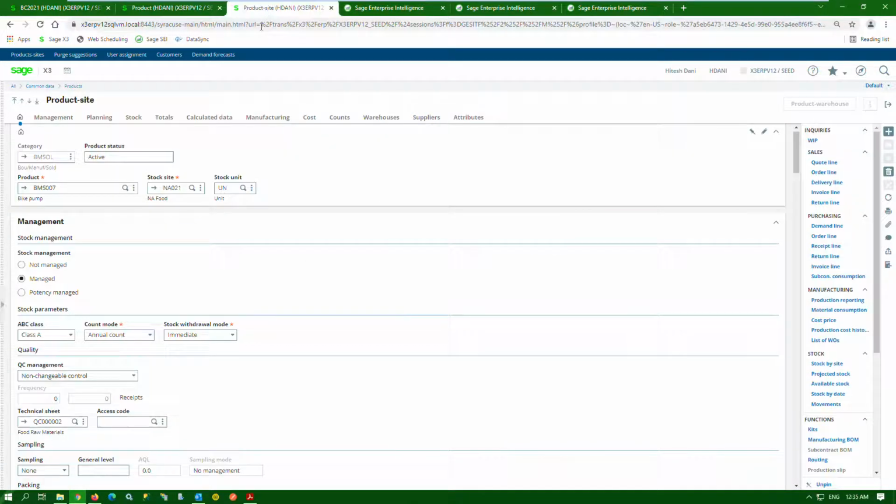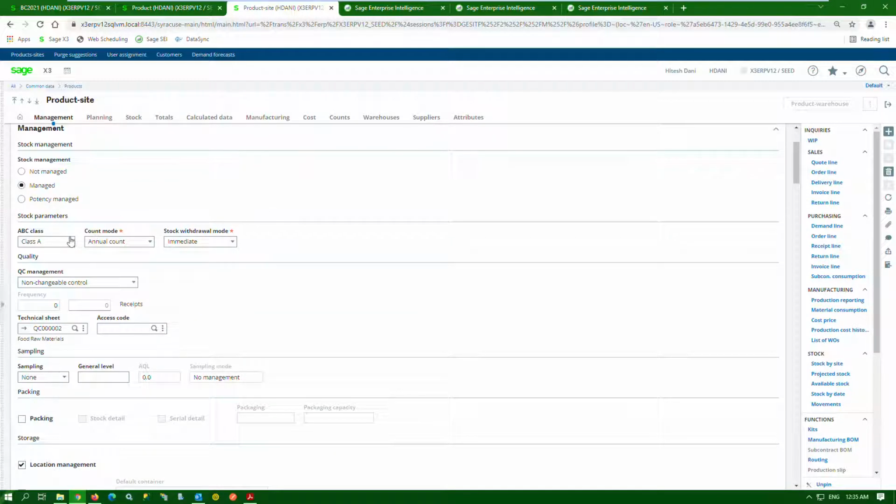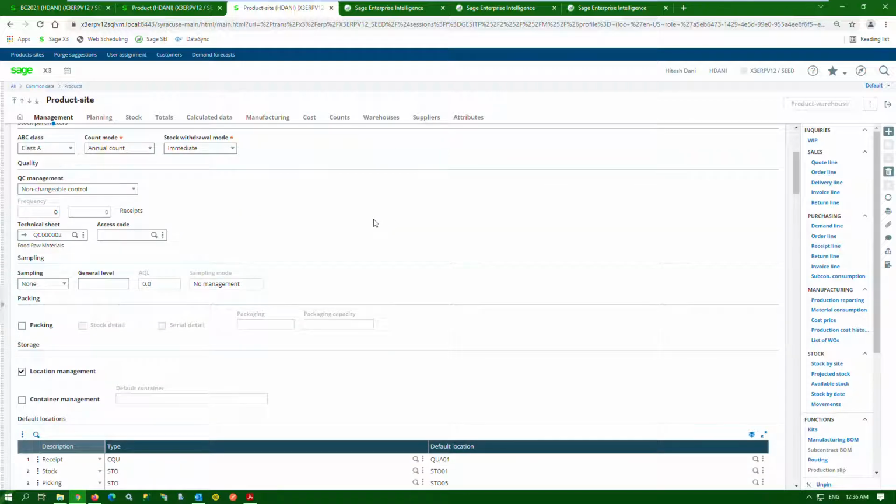When we look at the product site, this item is classified as class A. It has non-changeable control, meaning when you receive the item, it will have a status Q, and you must pass through quality control using this technical sheet before you can change the status to A or R. Sage X3 also supports sampling. If you wish, you can take advantage of the sampling process as you go through the quality control.